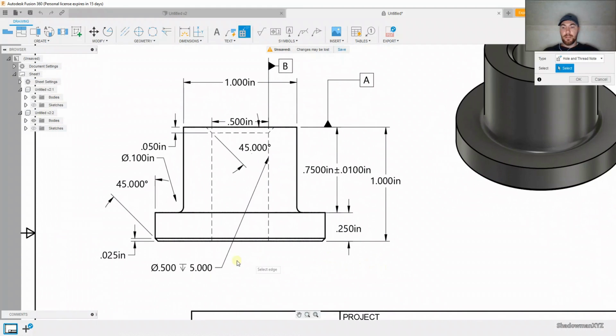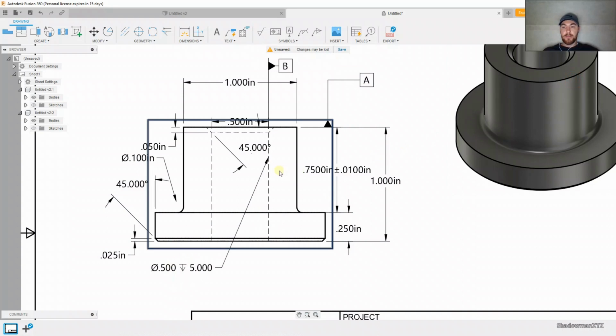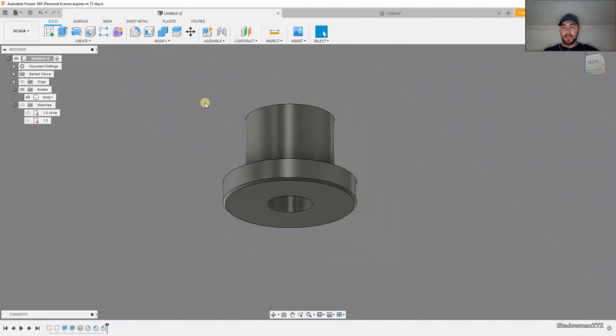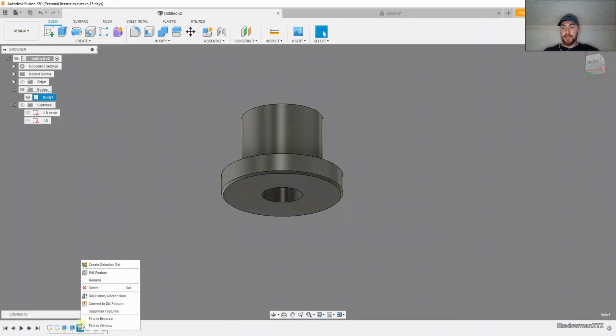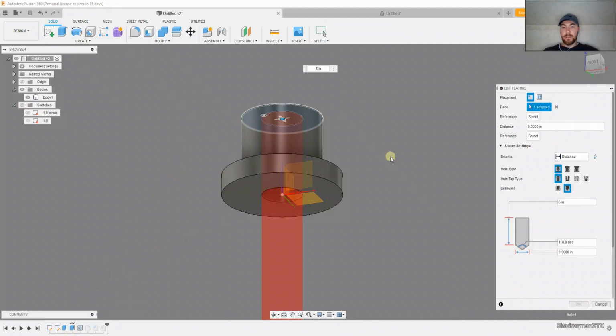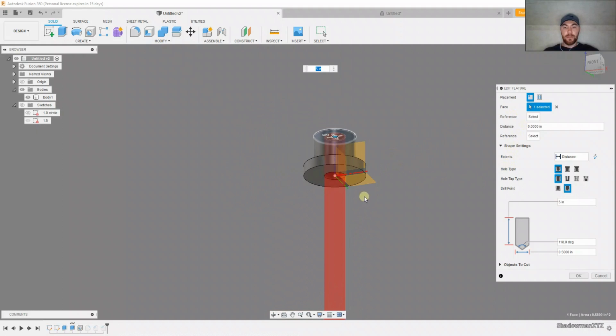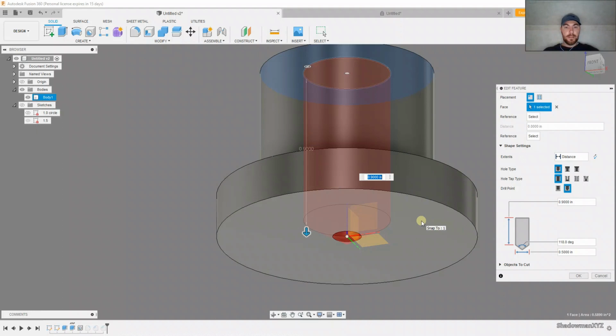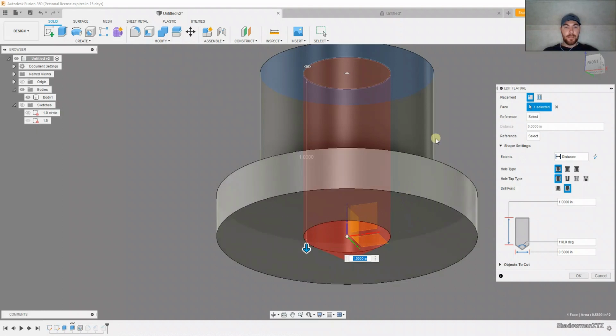Okay, so this hole, it's kind of a smart feature. So it knows the diameter of the hole. It's 500 thousandths, half an inch. It knows how far it goes through. It's a through hole, but it knows from the design that it went 5 inches. I can change that here, right click, edit feature, and just tell it to go through the part instead of that 5 inches. So the way we can do that is click here and it will reference it.